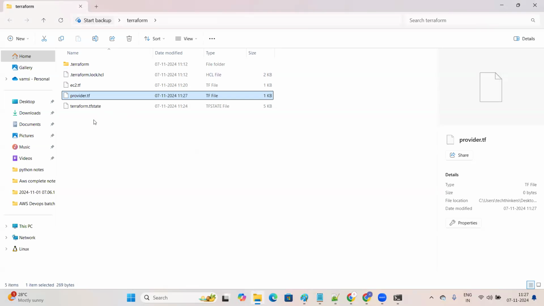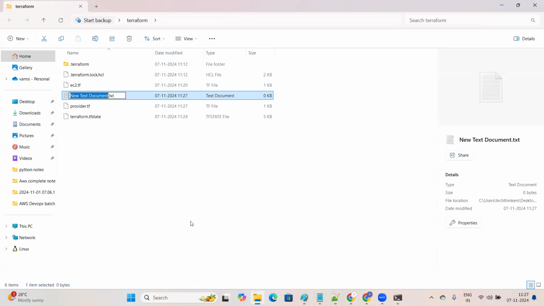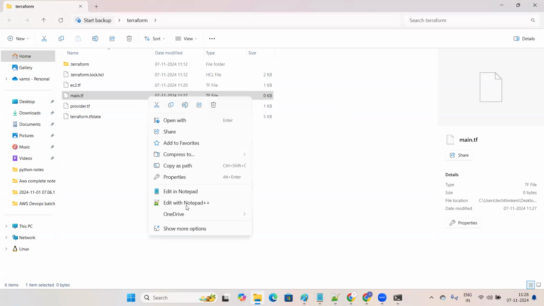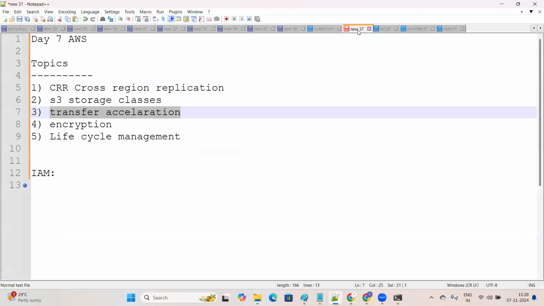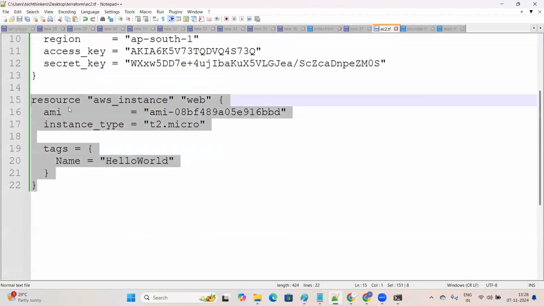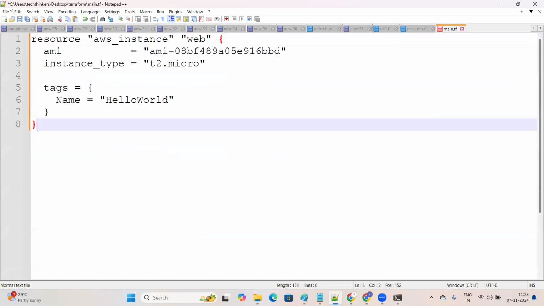In the same way, I can create one more file. I would like to save this file as main.tf, with the .tf extension. I'm editing it. I'd like to copy the resource information from here, paste it in the main file, and save it.